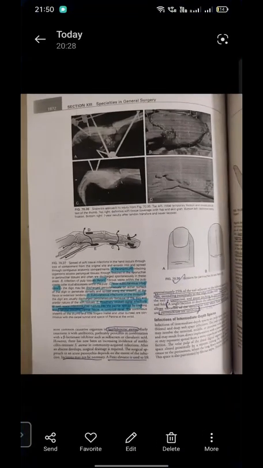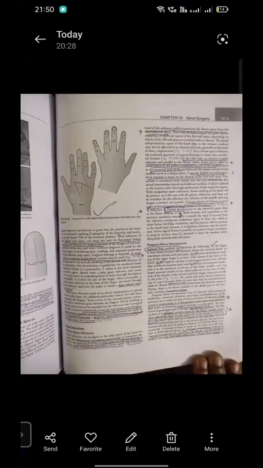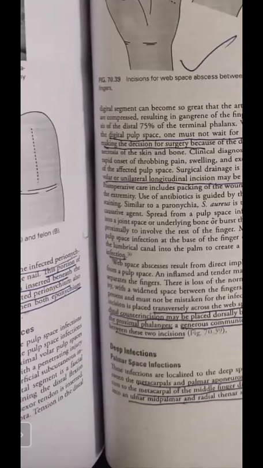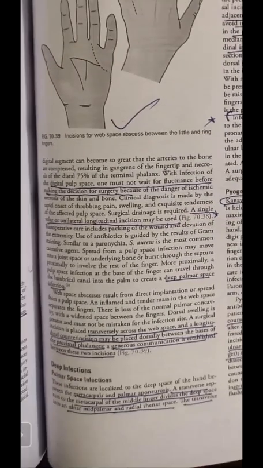Okay, Yogesh, audible. Okay. Infections of the intermediate depth spaces. In infection of the digital pulp space, one must not wait for fluctuance before making the decision for surgery. So in digital pulp space infection, don't wait for the abscess to fluctuate. Similarly, can you tell me a few examples where you don't wait for an abscess to fluctuate, where early incision and drainage is preferred?